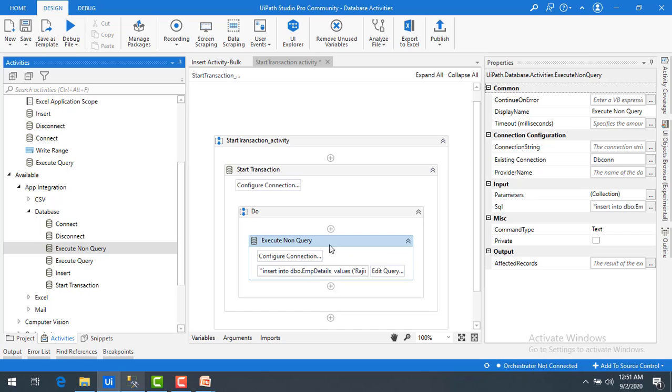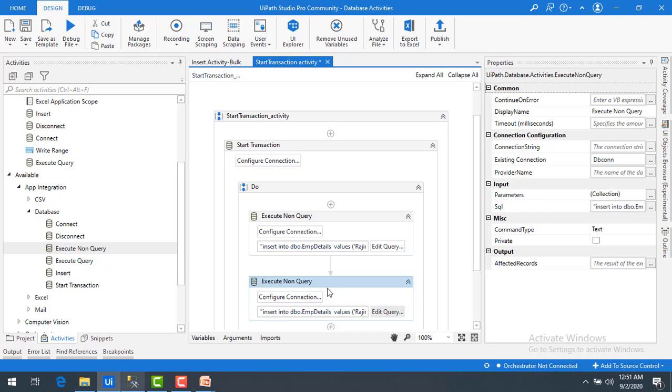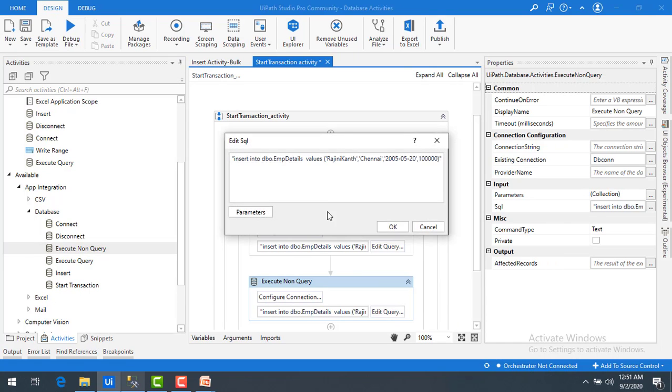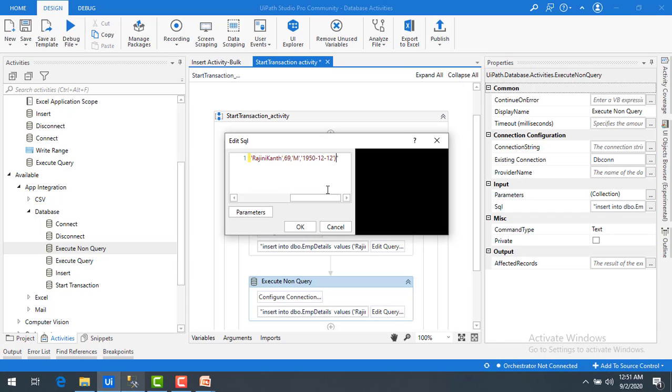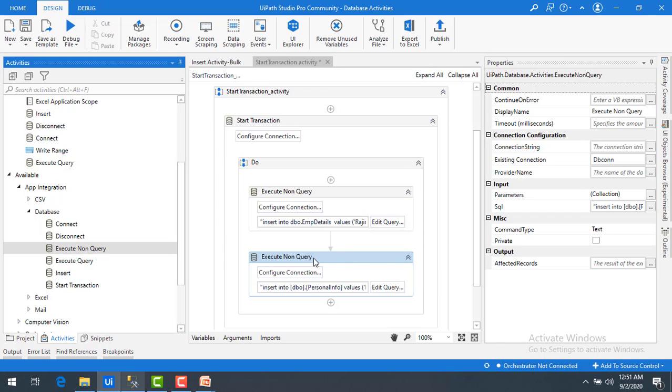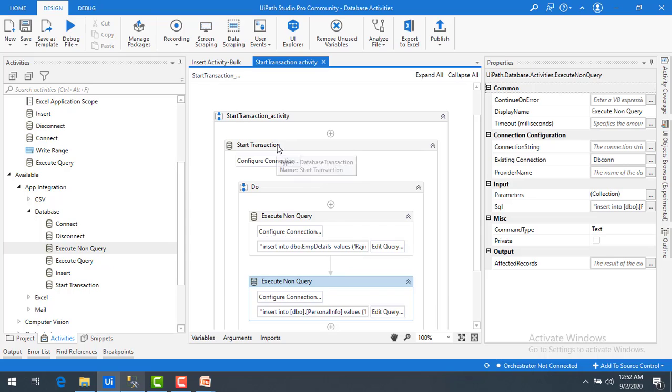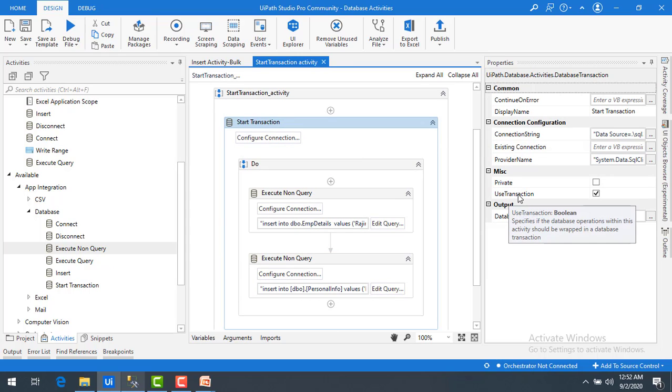Now for the first transaction I have used this one, and for the second transaction I'm going to use another execute non-query. For the second transaction, this is insert into the personal information table. I'm just going to hard code it directly. Now I'm going to delete the entire thing and click on OK. For this one also I'm going to use the DB connection as dbcon, which is the existing connection. Now let me save the bot. Now let me explain the main property, that is use transaction.